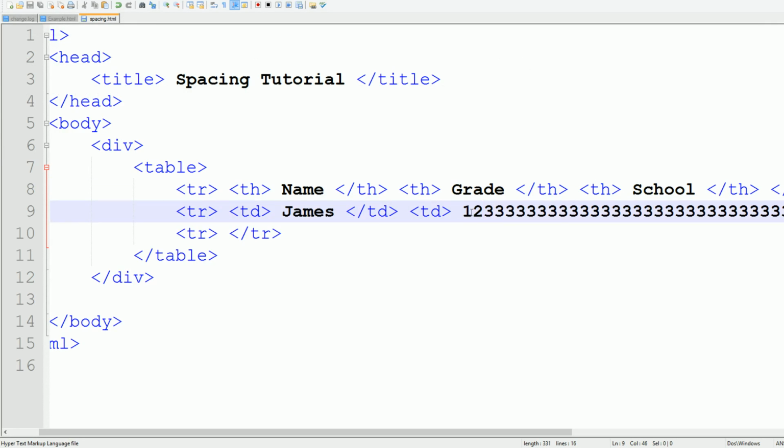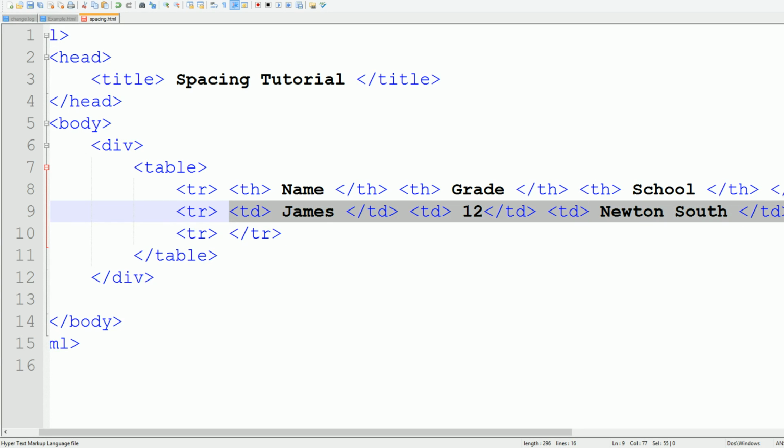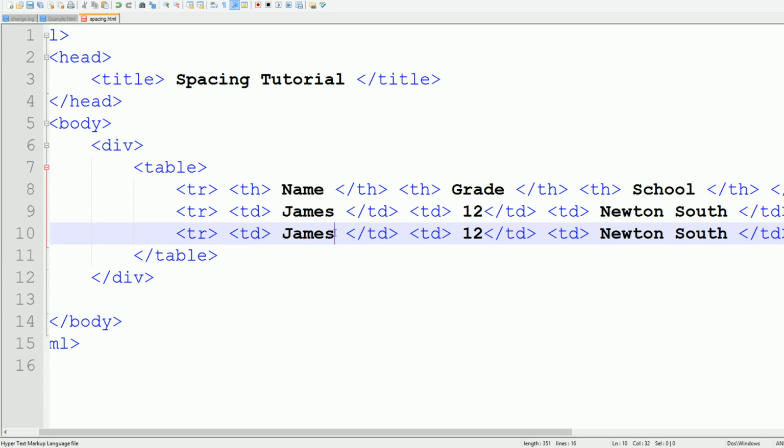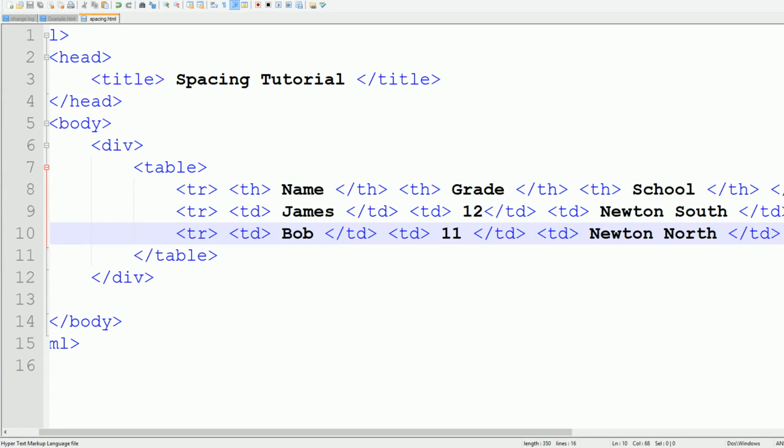Now if we go back to our code, I'm going to make this back into sensible code. Let's say I wanted another row. See how I put another row here? Well, I'm going to copy paste this so that it's a little bit easier to write our table entries. Let's say I want another person named Bob, and he's in grade 11 and he goes to Newton North. Well, our table can handle that just fine, and it writes a second row. So that's how you make a table in HTML.